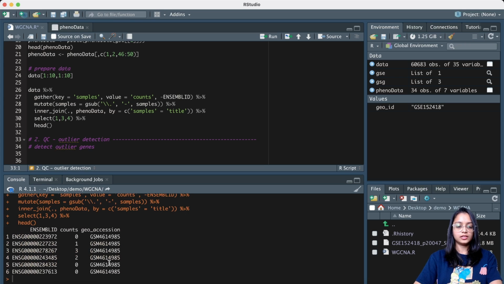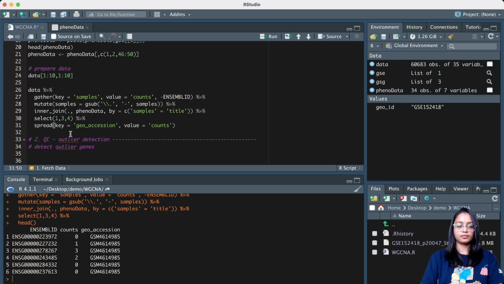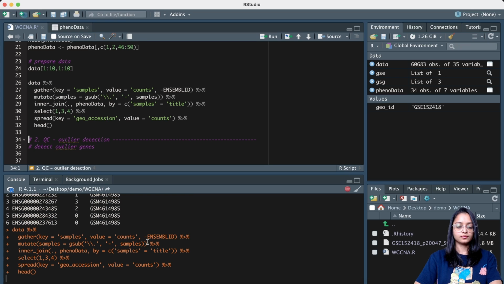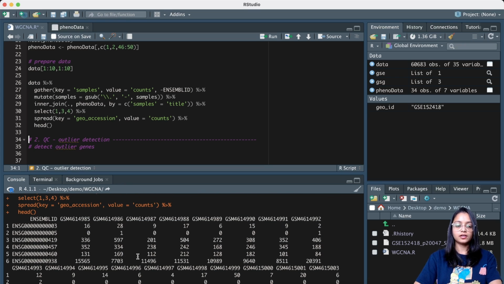So I need these 3 columns, and now I'm going to change the shape of the data again. So I'm going to spread the data such that my columns would be GEOquery and the value here would be counts. So this is exactly how I wanted. I haven't changed anything here. I've just changed the names of the column names, that is the samples, and I've just changed the shape of the data. So now this is the exact format I want my data to be in.